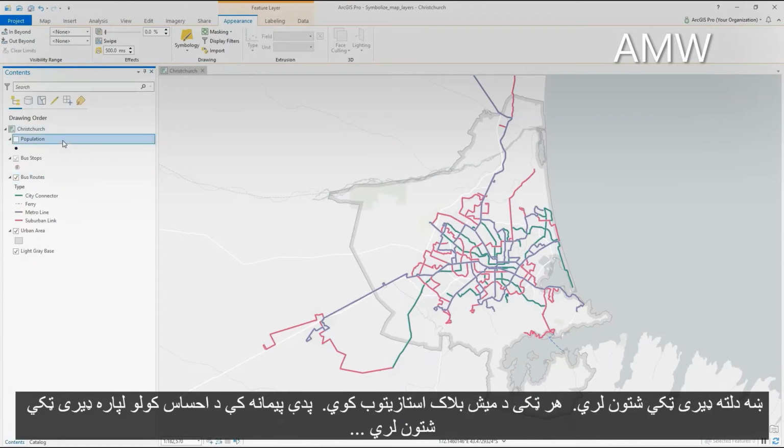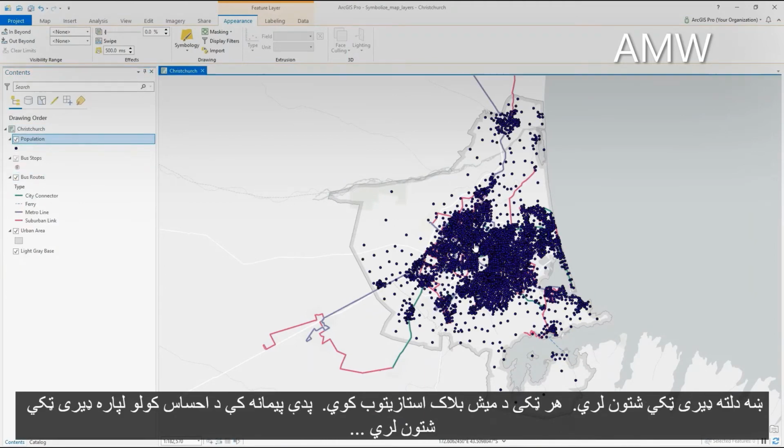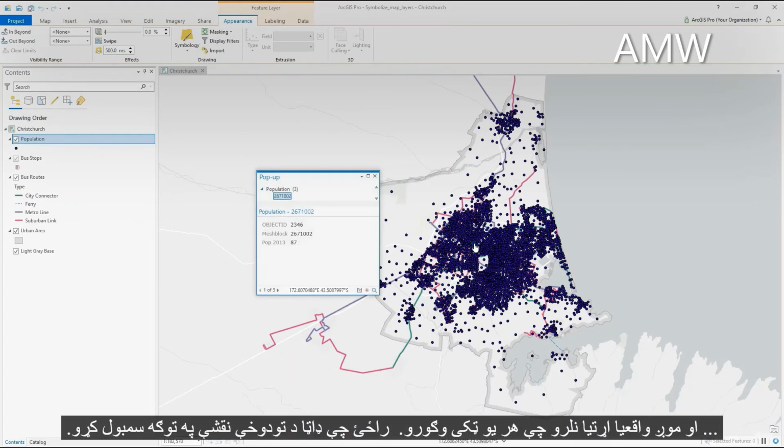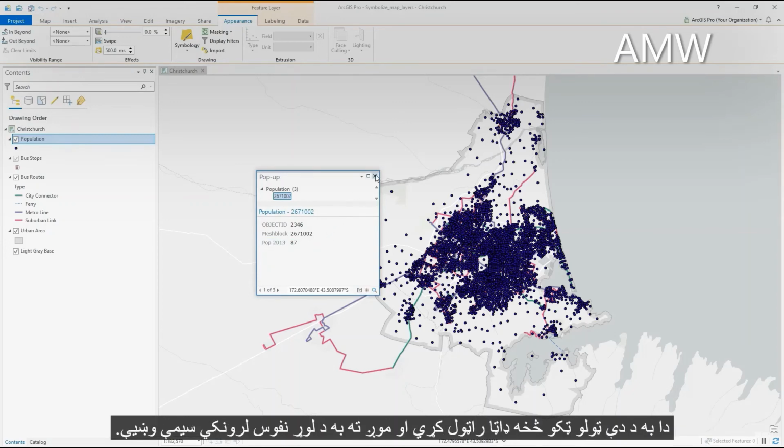Now, what about that population layer? Well, there are a lot of points here. Each point is representing the mesh block. At this scale, there are way too many points to make sense of, and we really don't need to see each individual point. So in that case, let's symbolize the data as a heat map. That will aggregate the data from all those points and show us areas with the highest population.